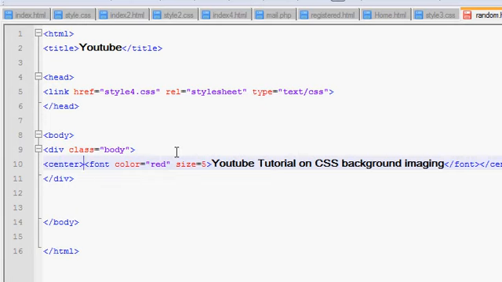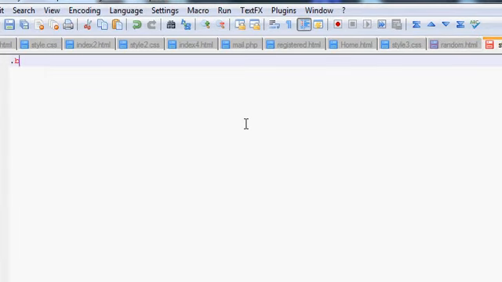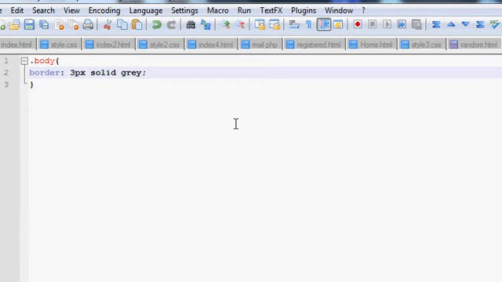Alright, now let's go to our style sheet. We're going to start with a dot, then whatever your div class name is. You don't have to do a space and curly brackets thing, not really sure what they call that. Now, for an easy border, put border. Let's do 3 pixel solid gray. Or you can do dotted. I'll show you after what this looks like.